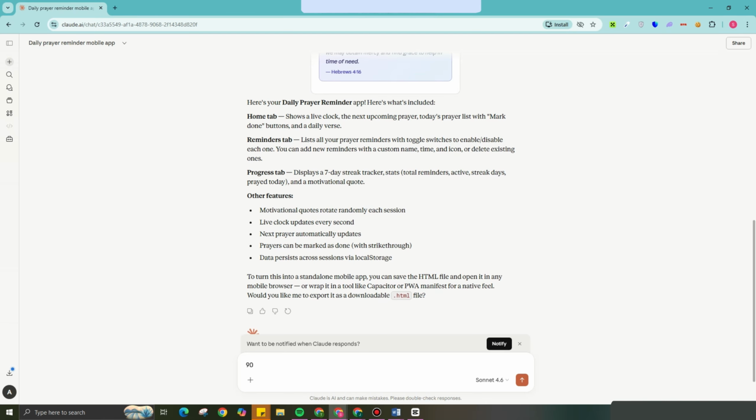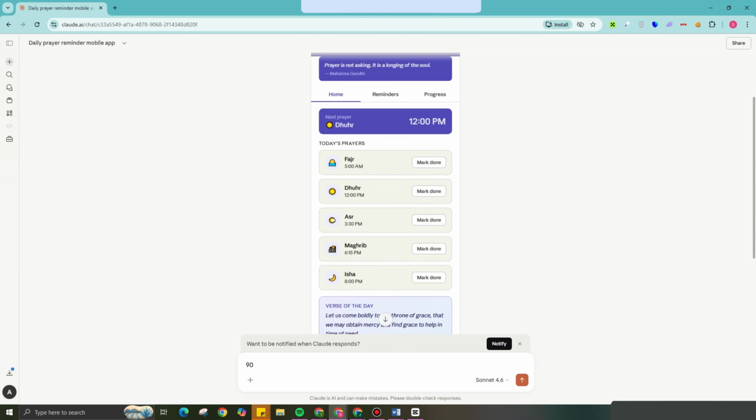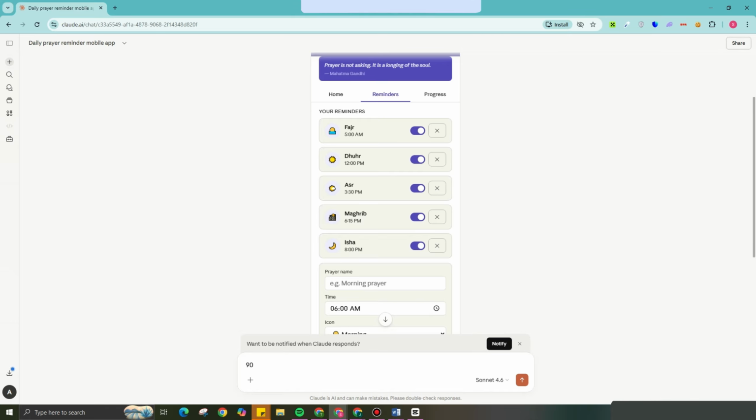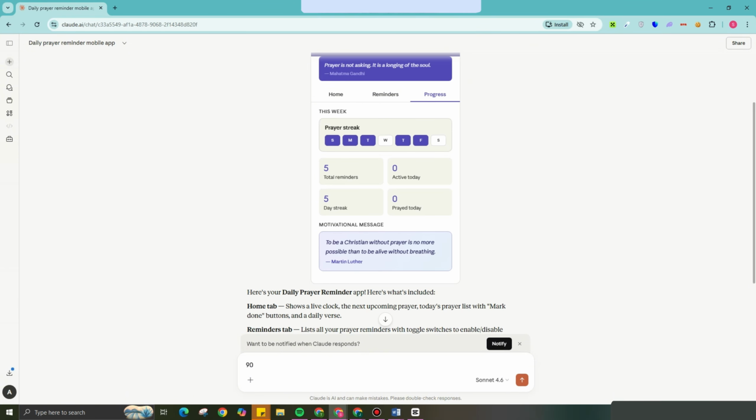So this is how easy it is to make an application with Claude AI for free. No need to upgrade, no need to unlock other features. All you have to do is open Claude AI, generate a prompt, or ask Claude AI for the code, or run the application, and Claude AI will create the application for you. And here is the result.